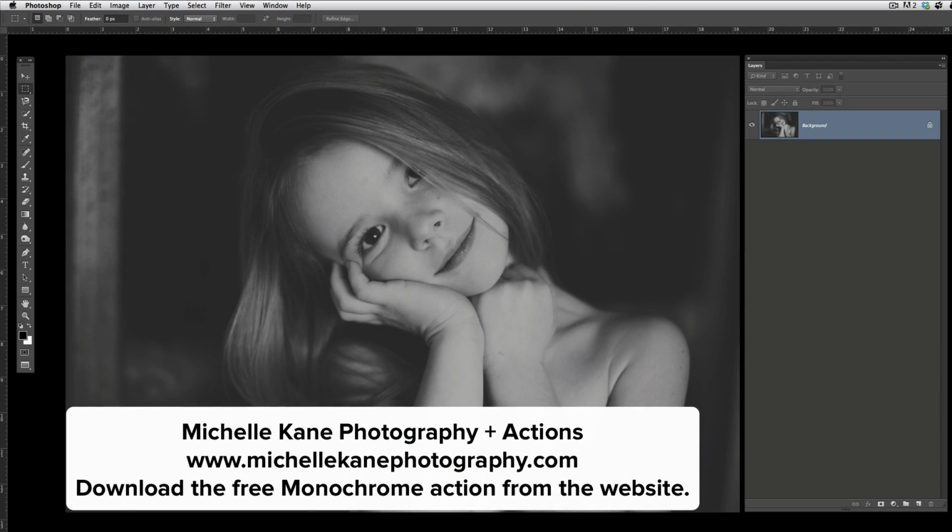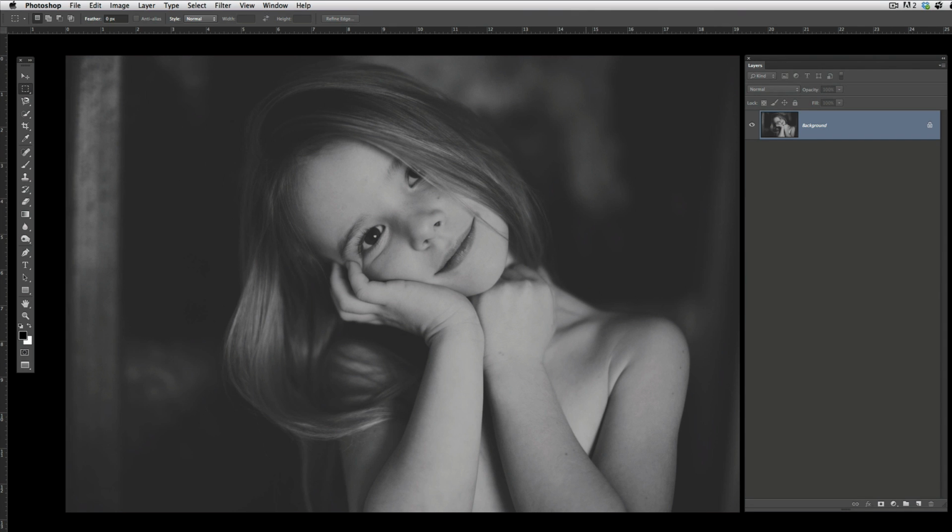Everyone, this is Michelle Kane with Michelle Kane Actions, and I'm going to show you just a quick tip today on how you can change up your photo compositions or fill in some space in your picture that might be filled with something that you don't want, especially if you shoot a backdrop or in-studio and maybe your seamless paper or seamless backdrop didn't quite make it all the way to the edges of the picture.